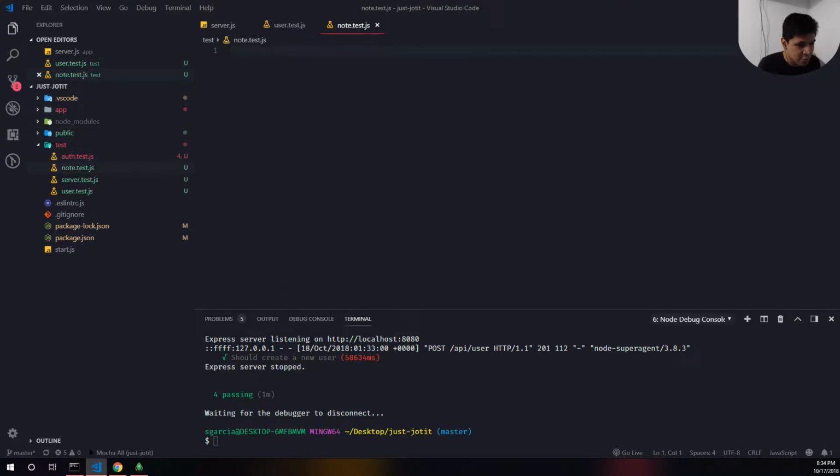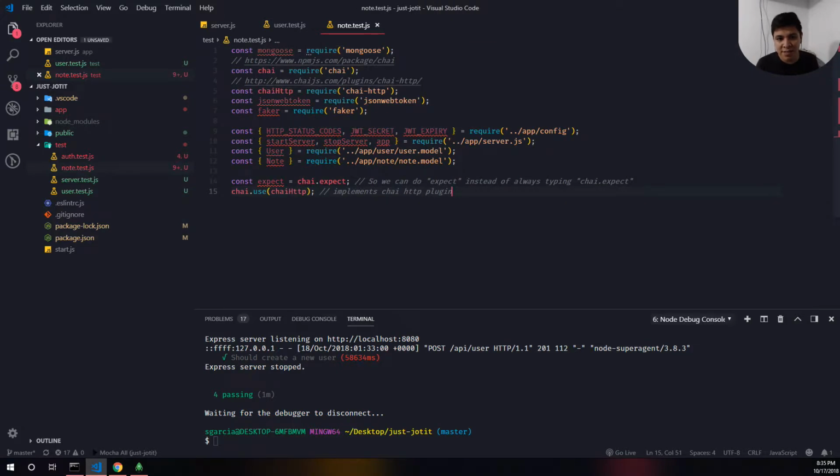As usual, let's add the boilerplate. So this is the boilerplate for this test. Now the biggest difference here is this time we actually import the user and the node model. The reason why we do this is because before you're able to create every test, you will need to first be able to log in, because remember, these endpoints are protected.